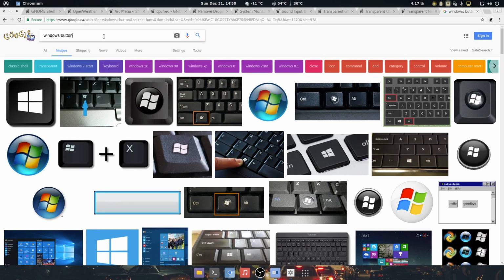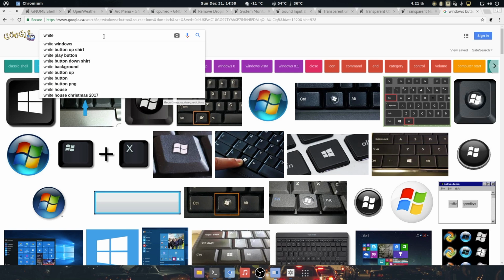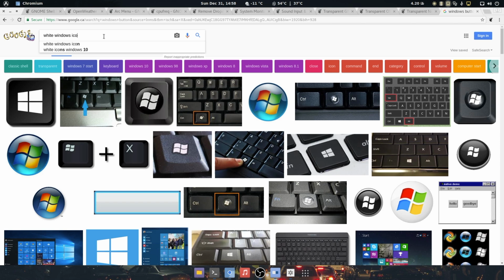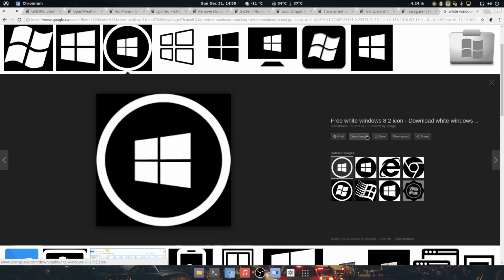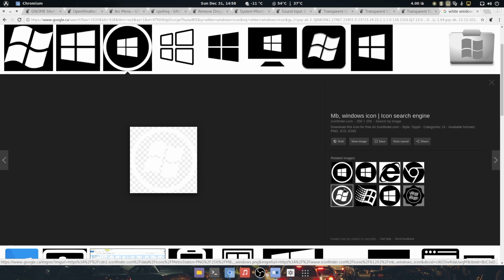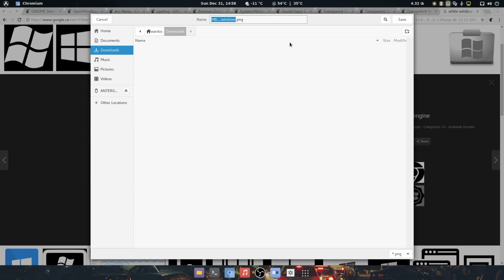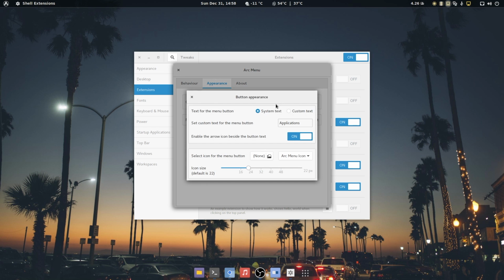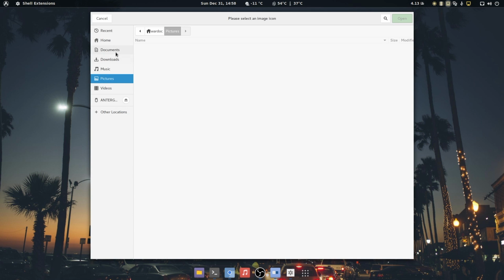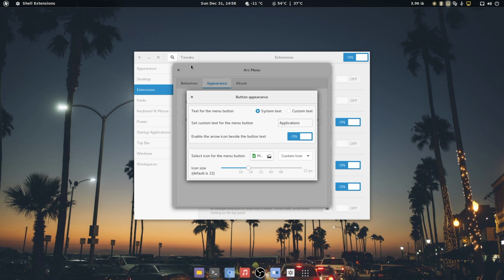We could also do a white Windows icon. A little bit too blurry for my taste. That is the one you want right there. Save image as. We're going to put that in our documents. I know this is not probably the best thing to show in terms of customization, but you know.